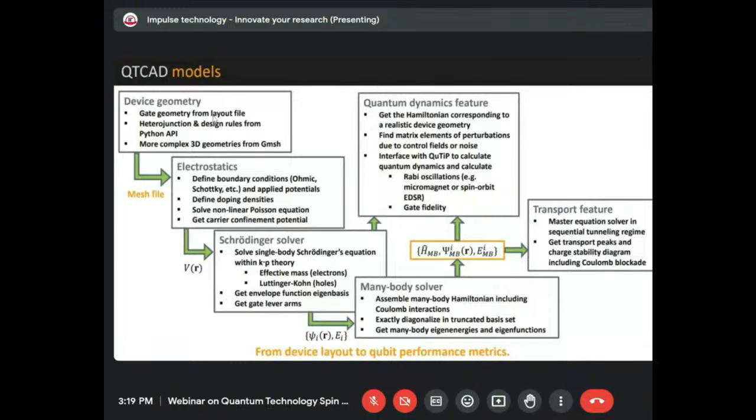But for simple and typical quantum dot structures, it is possible to directly import the gate layout file in the GDS format. From KLayout, you can generate your layout file in GDS format and import it into our device simulator through the Python APIs, and define some heterostructure and design rules from the user-friendly Python API. This can really save a lot of time compared with the more flexible but more involved Gmsh technology.